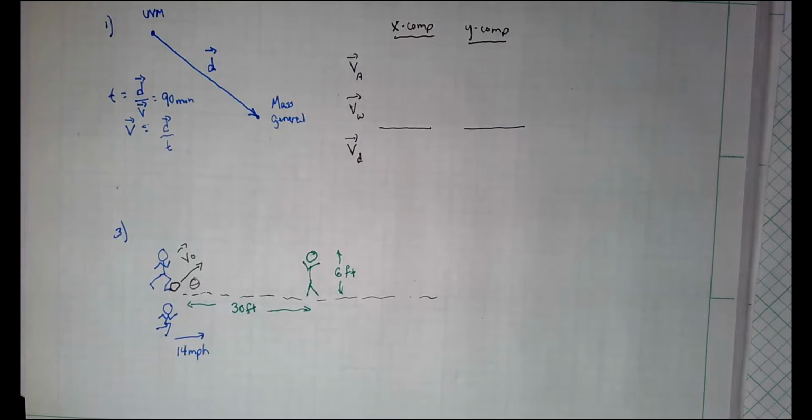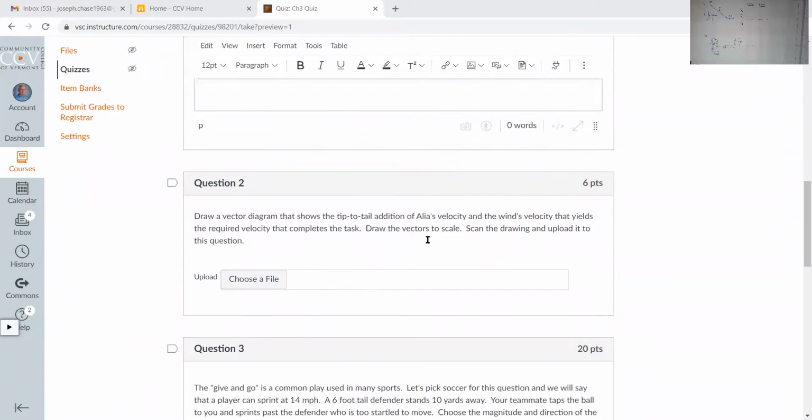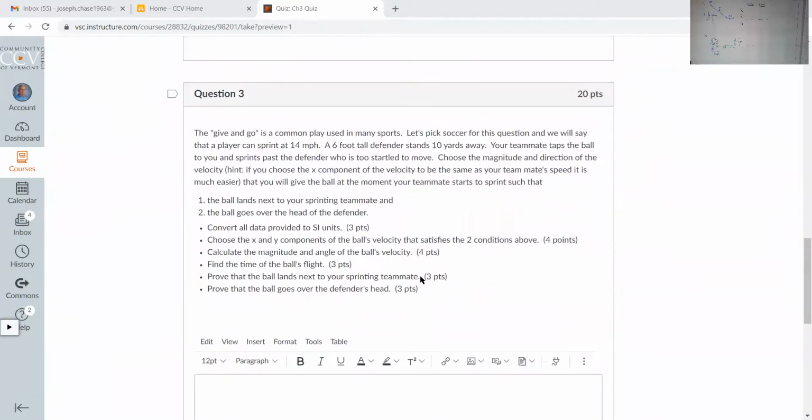Now for number 3, I'll share a screen again really quickly. Number 2 is just vector diagrams of the problem from above. Now the give and go, we have a defender who's 10 yards away, 30 feet, and 6 feet tall, and we're trying to pass to a player who can run at 14 miles an hour. All right, so let's stop sharing and take a look at a diagram.